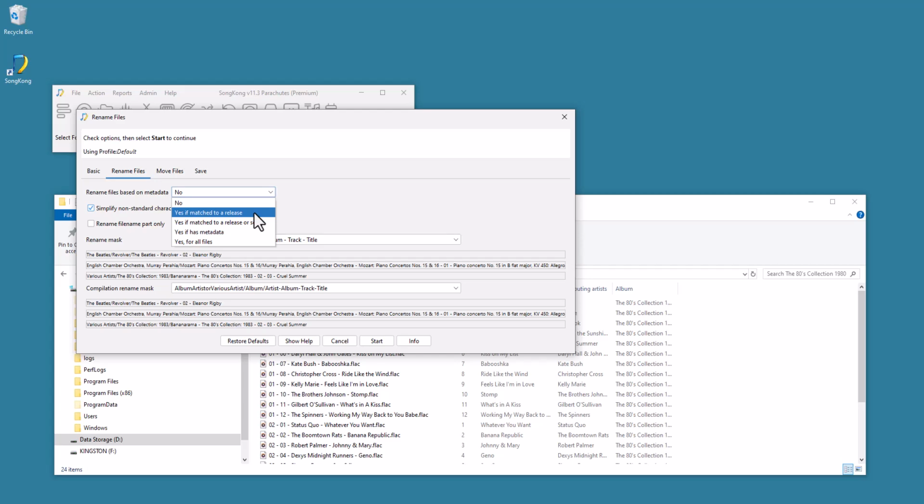Alternatively, the yes if matched to a release or song option can be used. This additionally allows songs that have been matched to a MusicBrainz song but not a release. The yes if has metadata option allows any song to be renamed, even if it is not matched by SongKong, as long as it contains the basic metadata of title, album, and either artist or album artist. This option allows SongKong to be used for any collection of songs, even when the songs could not be found in the MusicBrainz or Discogs databases. This can be a risky option and is not recommended in normal circumstances.